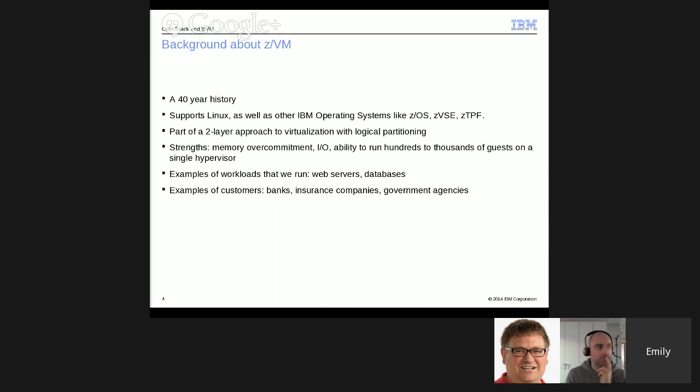It's brought a lot of new workload and new customers to the mainframe, so we've really appreciated Linux and working with the open source community. So z/VM is part of a two-layer approach to virtualization, along with logical partitioning. The logical partition really partitions the physical resources of the box. It will divide up memory, it will divide up or share the CPUs, and then z/VM runs within that logical partition and really shares its available resources between its guest virtual machines.